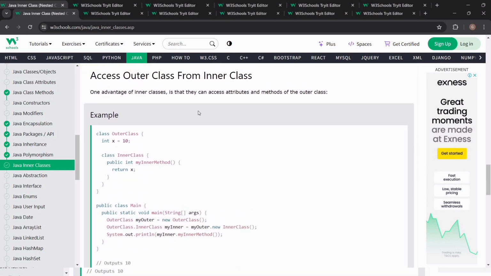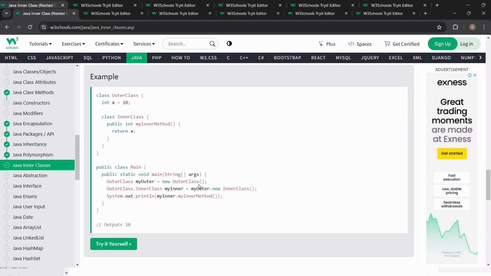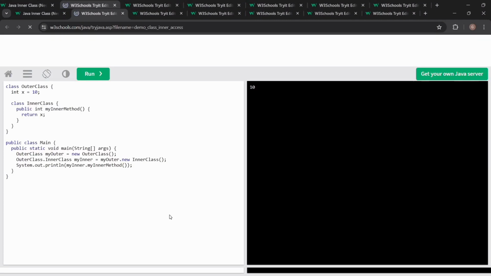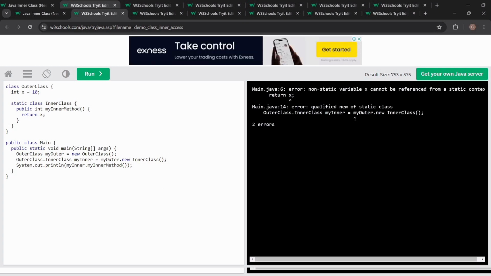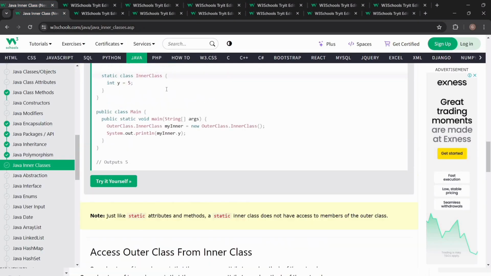Now let's access the outer class from the inner class. We have created the outer class object and the inner class object. Now myInner.myInnerMethod returns x, so the value will be 10. See, if we make this static here, what will happen? Tell me what will happen. We are facing an error here because this is static and that is non-static, so I can't access it. That is what I was telling you in this case.